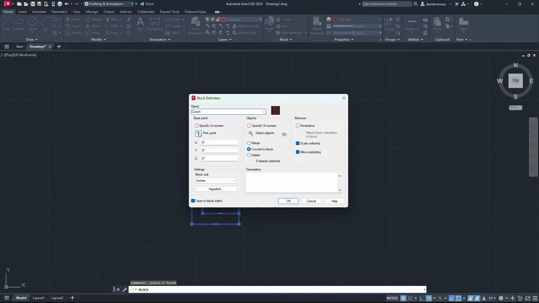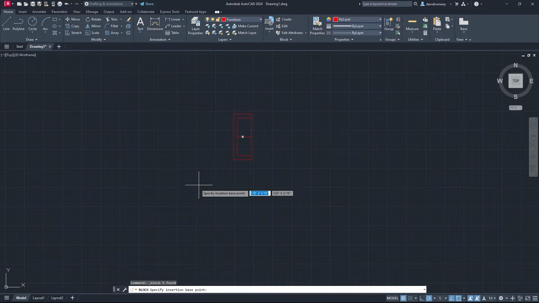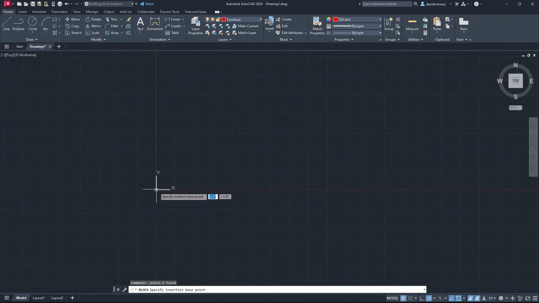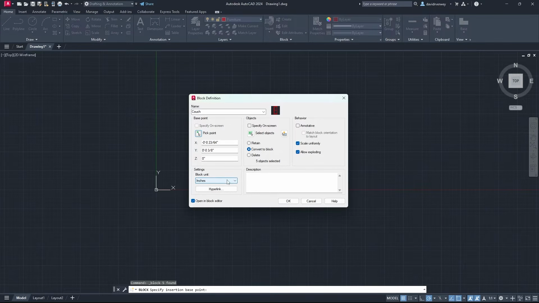You can also specify and pick a point on screen. So you can select where it's going to insert from. If I select down here, it's going to insert from down here. So that's what I'm going to do. Block unit is in inches. For the description, you can just write couch for lesson 9 house drawing to be inserted. Again, that's something we're going to do next time. You can make the block annotative.